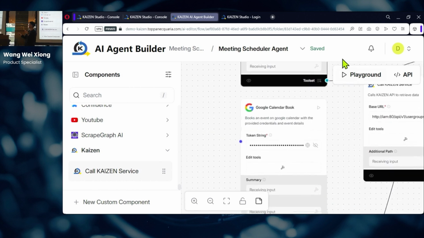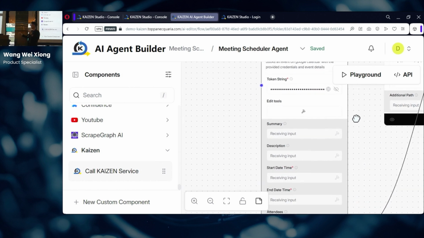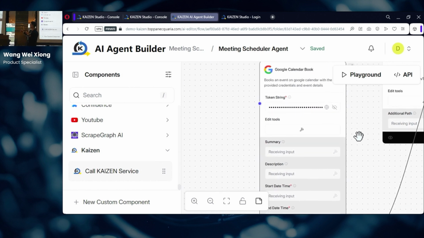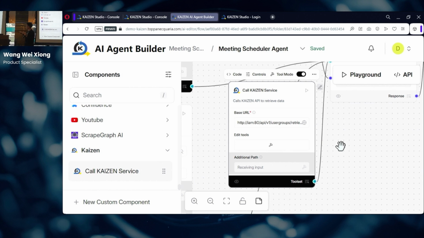Then next, you need to physically book that event in the calendar, right? So you don't need to do it physically. This one is automatic. So this one books the event for you. Next, you can see all the links. Then this call Kaizen service is the second most important tool of them all.